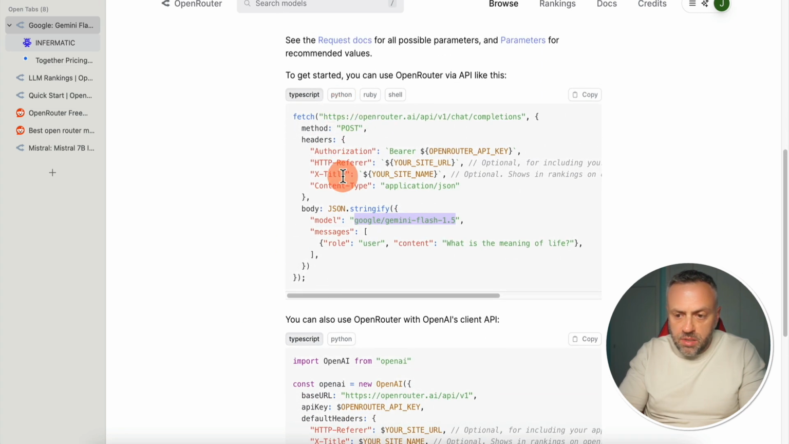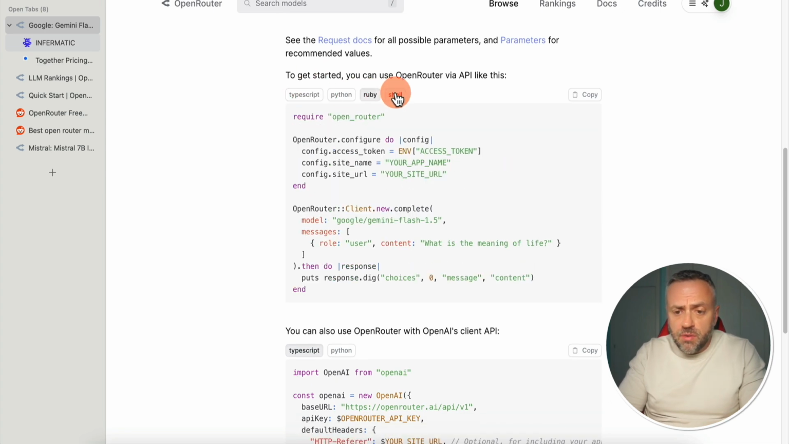Okay, and here you can see this is an API call for TypeScript, so JavaScript. You can switch over to Python, Ruby, and Shell.